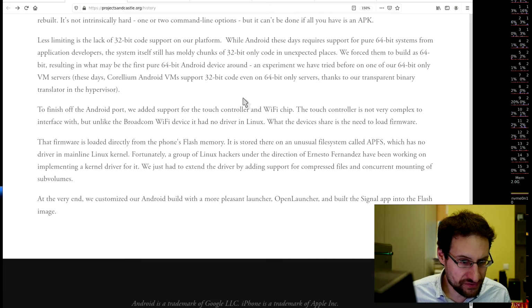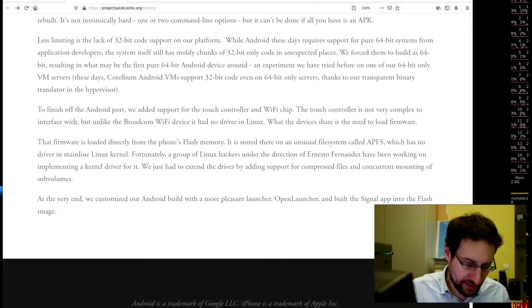We have some more comments. Capture board with the FPGA. Totally.